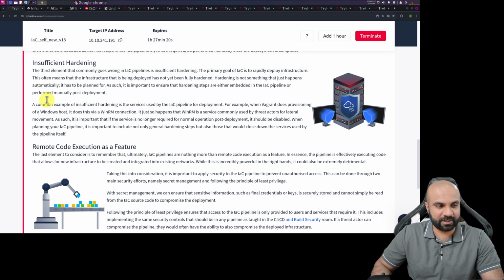Insufficient hardening. Okay. The third element that commonly goes wrong in the IaC pipeline is insufficient hardening. The primary goal of IaC is to rapidly deploy infrastructure. That often means that the infrastructure that is being deployed has not yet been fully hardened. Hardening is not something that just happens automatically. It has to be planned for. As such, it is important to ensure that hardening steps are either embedded in the IaC pipeline or performed manually post-deployment.